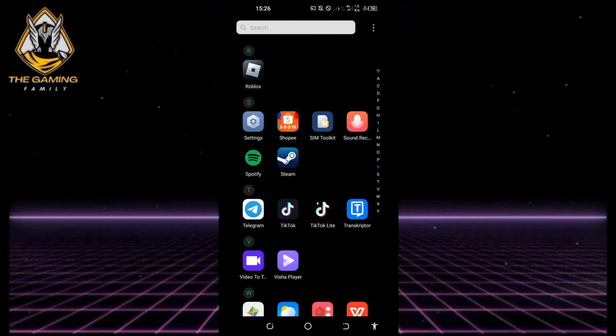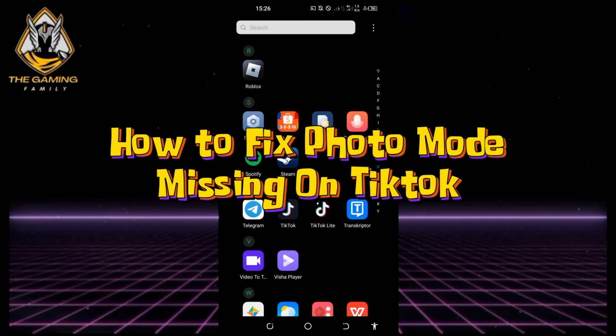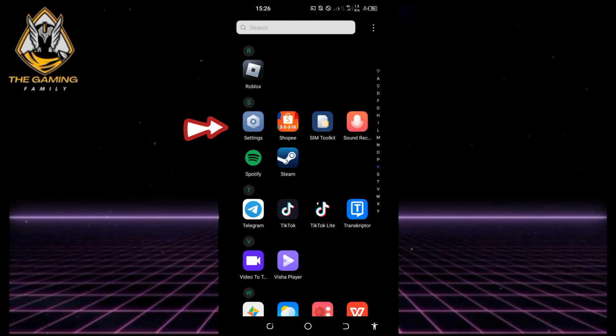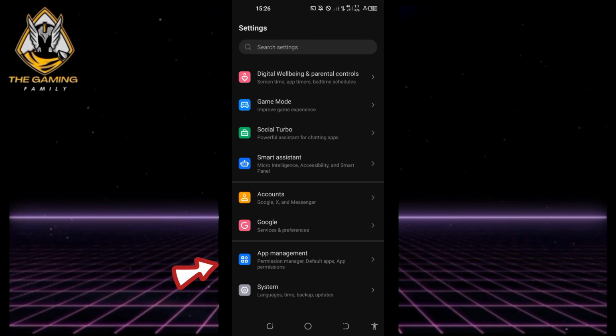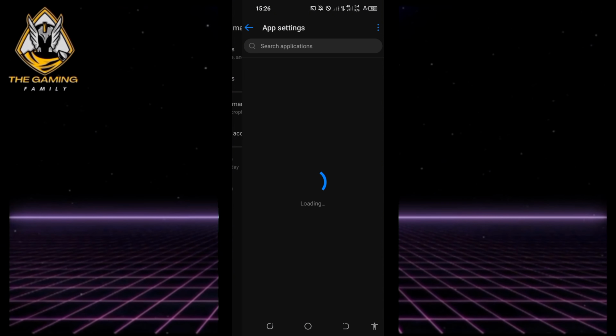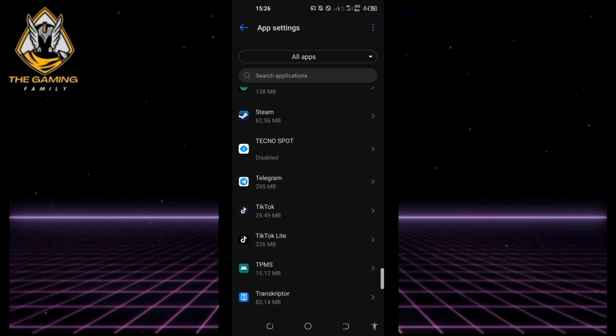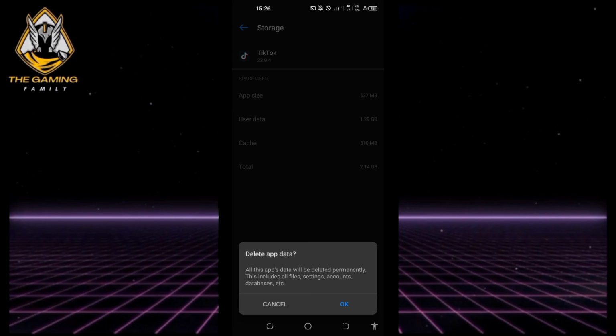In today's video, let me show you how to fix the issue of photo mode missing on TikTok. First, open up your device settings. Simply swipe down from the top. From there, navigate to Apps and then to Manage Apps. Search for TikTok using the search bar and select it. Then choose to clear the app data.